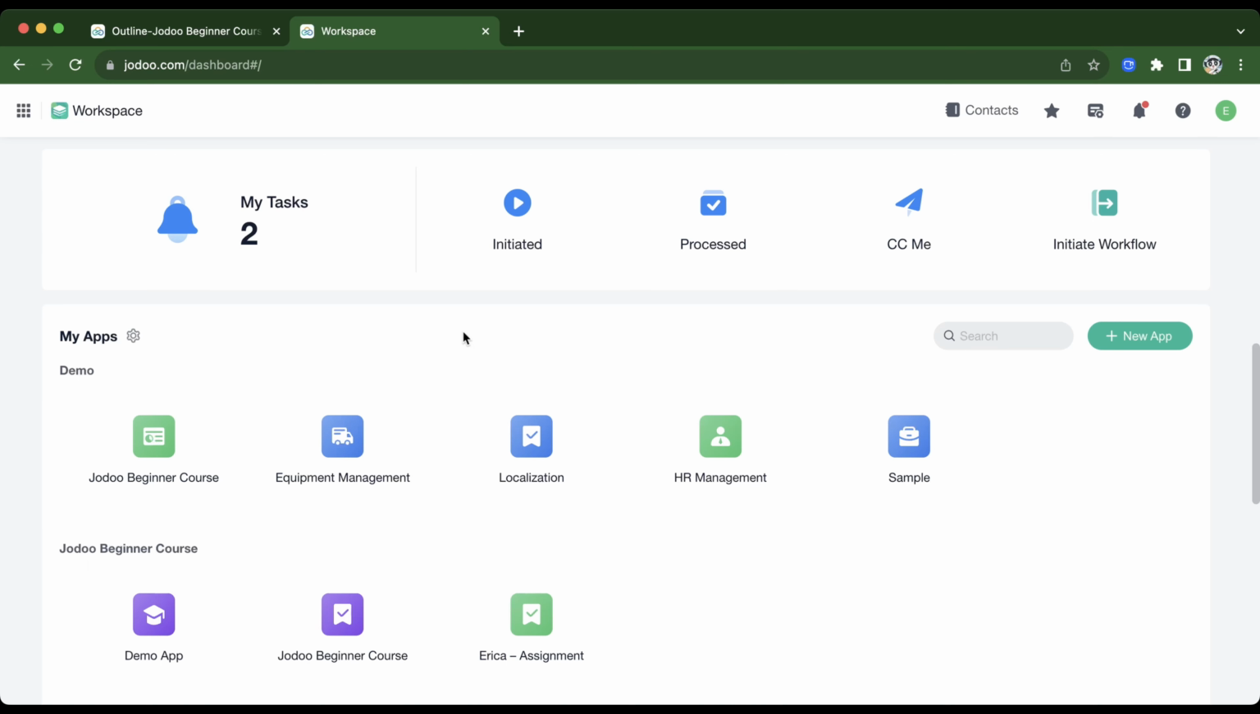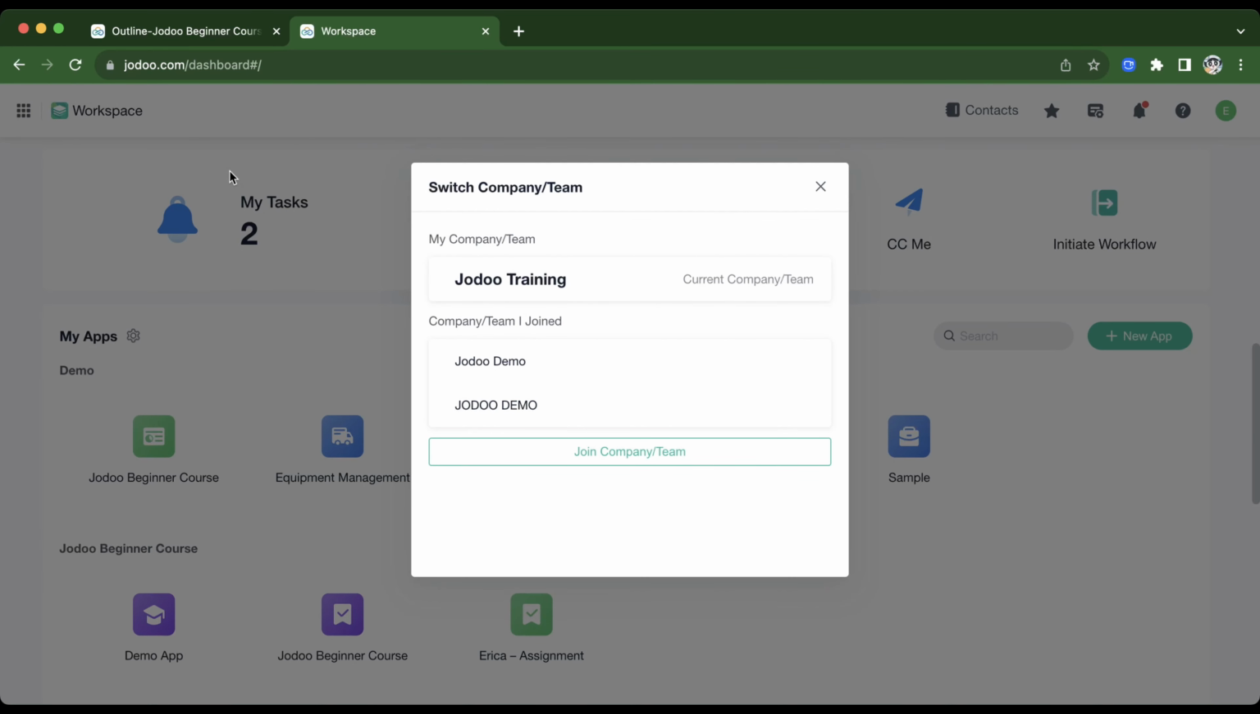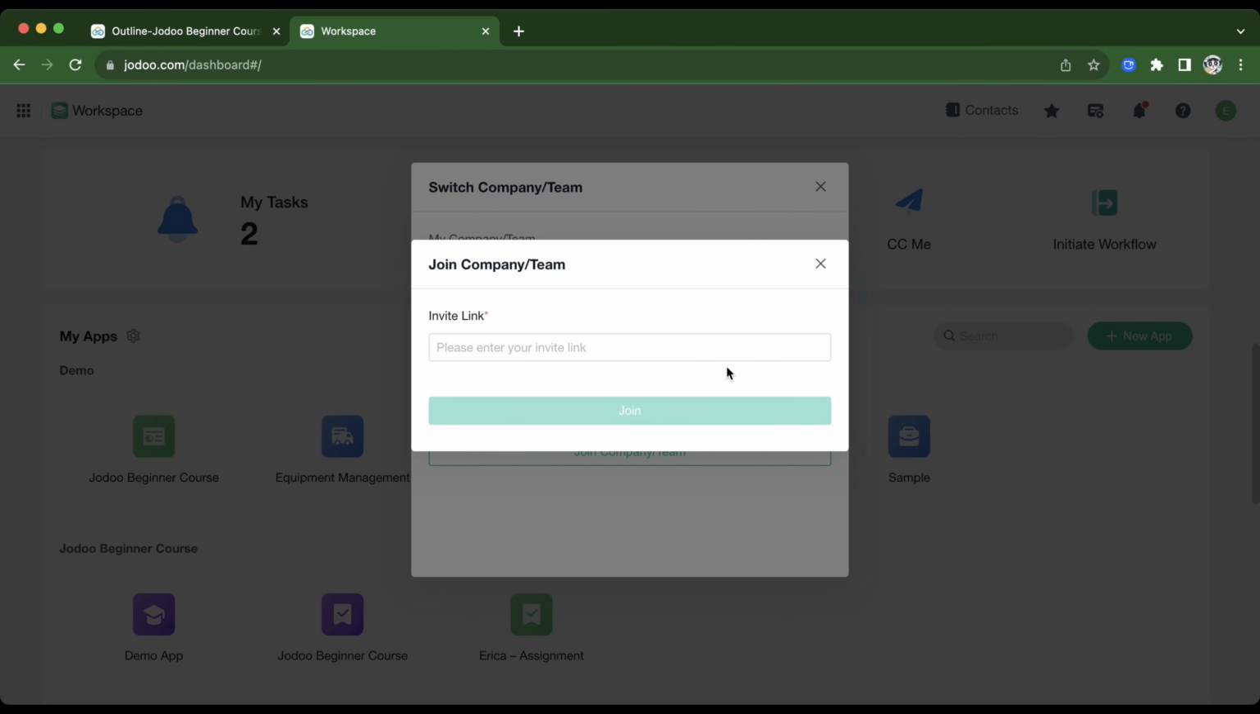Now comes our final question, how to switch teams. Click the 9 dots in the top left corner. Then you will be able to see the name of your current team. And next to that is a switch button. Click it to see the list of the teams you joined. You can switch between them or join a new team. To join a new team, you will need the invite link. Only the admins with contacts permission can create an invitation link. We will show you the details in the next session.